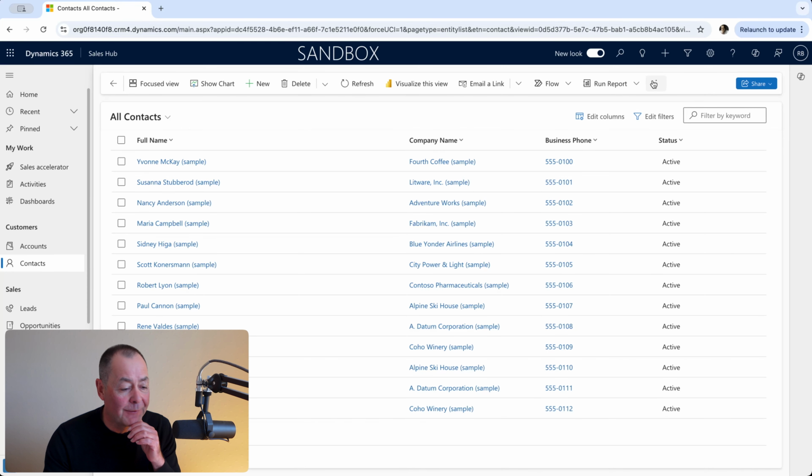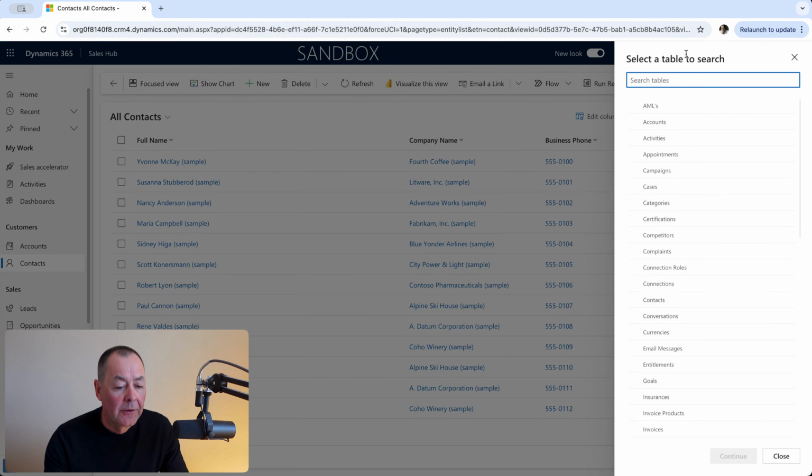So if we go to the system, you can get to Advanced Find from a couple of different places. On the top bar of your menu here within my system, I've got a funnel icon. If I just rest my mouse on that, you can see it says Advanced Find. Now, if I just click on that, I get the start of the Advanced Find search dialog.